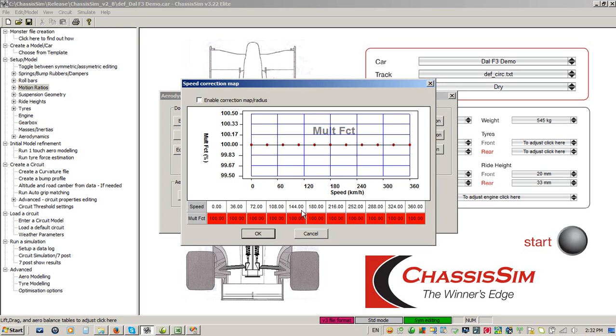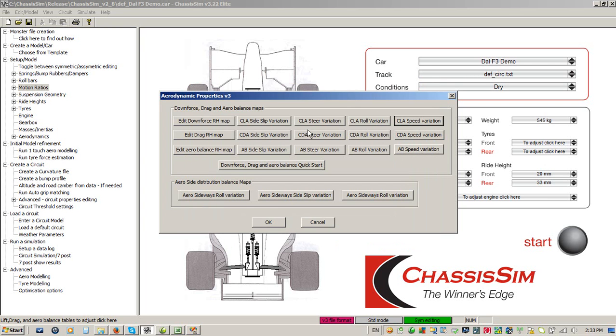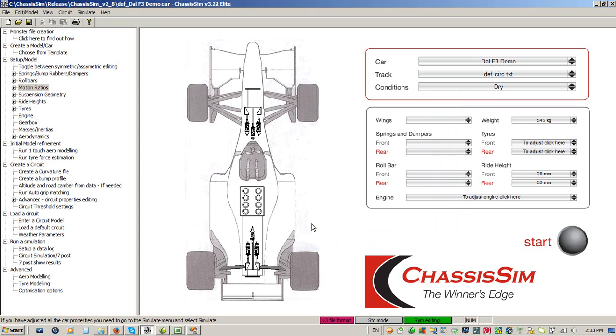In this case, what I've just done is fix it to 100%, and to enable the correction, you just click on enable the correction map. What that does is it basically multiplies downforce and drag by a percentage, and in terms of aero balance, it offsets it by a percentage as a function of speed or steer. As always, the steer calibration is going to be a function of steered angle at the tire as opposed to the steering wheel. So I really want to ram that point home.